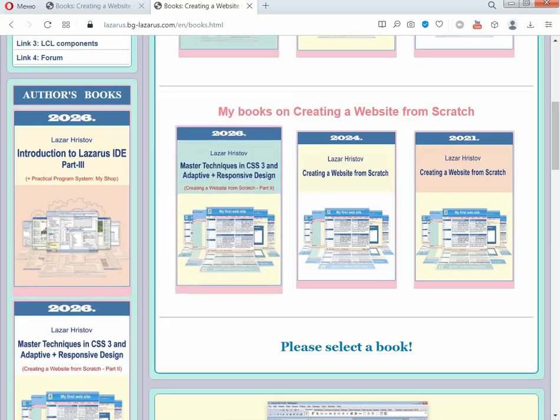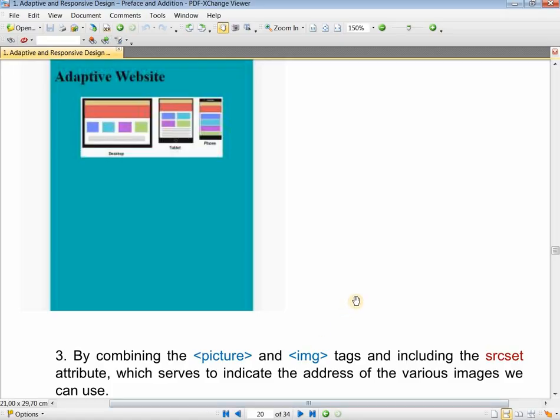Last time we got to adaptive images, and I still have to show you the last method, combining the picture and img tags, by including the attribute srcset, which serves to indicate the address of the different images that we can use.